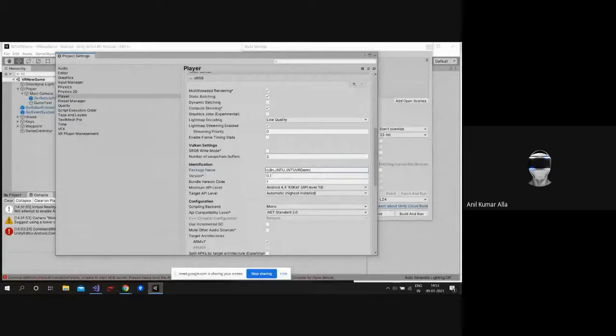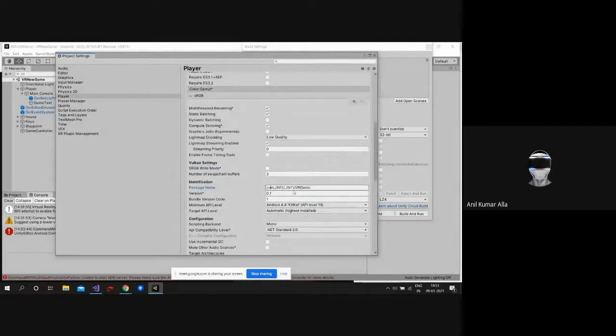It can be anything, like com.jntu.jntu, because generally it's name.name.name. Okay, you can keep any name. By default it has done com dot, my name of the company, and the name of the product. So for you, it's up to you. You can change it and keep whatever you want.